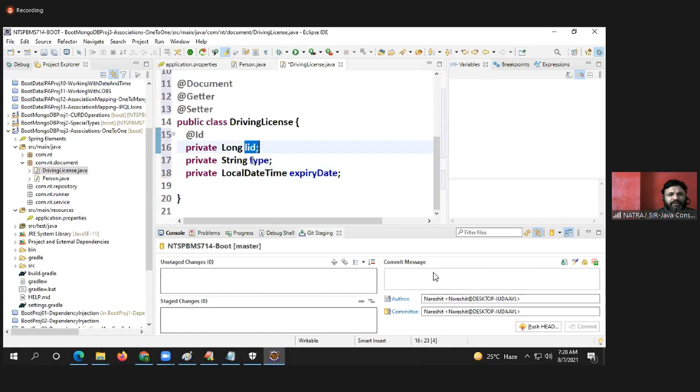Private long LID, private string type, private local date time, expiry date. Come on, guys, I'm giving expiry date also. So type is what? LID means license number only, license ID, license number. Okay, type, this is fine. Person, local date time, expiry date. Till what date it is there.